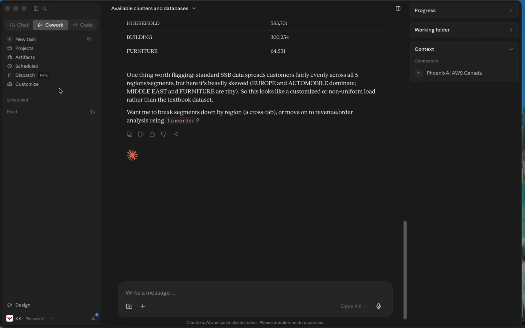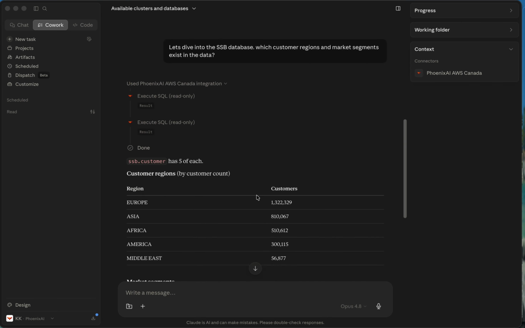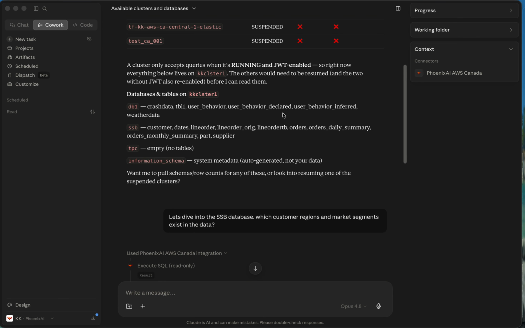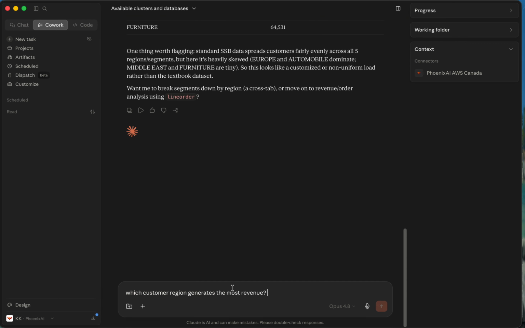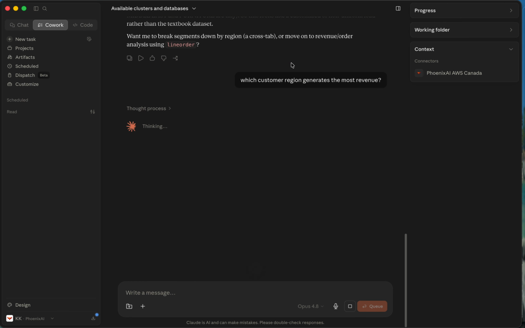Now I'm curious and want to dive deeper into the SSB database. I look at a table here called revenue. Here I see orders, a bunch of order tables. So I just want to explore. I just say, hey, which customer region? I know that there are regions, so let me give the query. Obviously, I have a bunch of customers in the European region, but I want to see if that is the region which is actually giving me a lot of revenue or not.